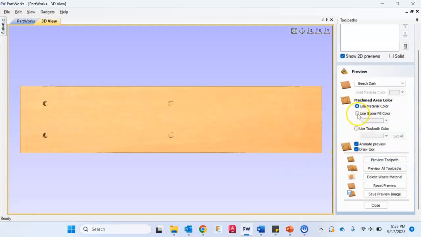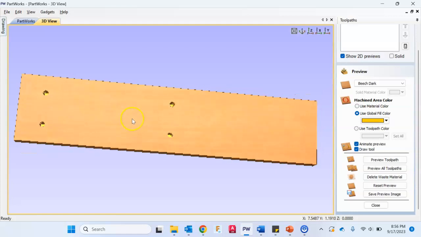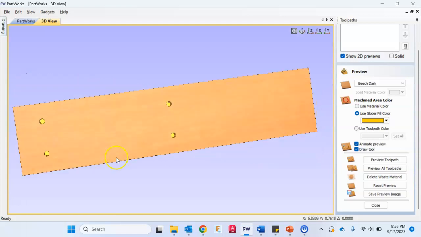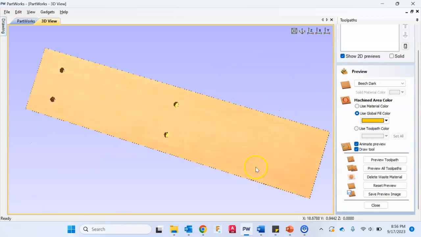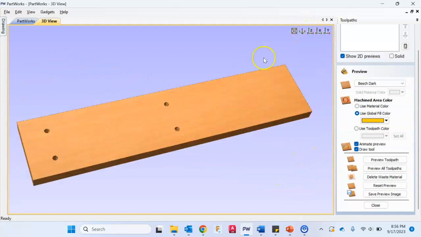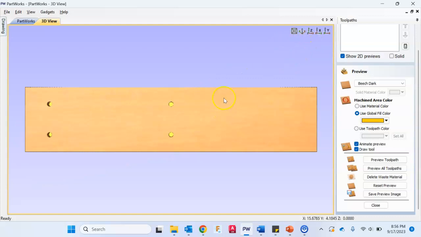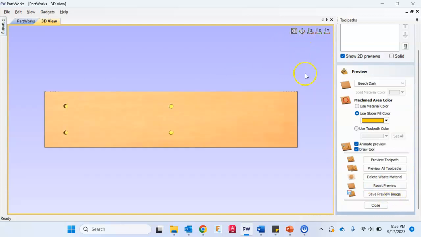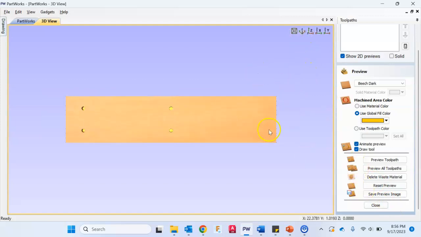If you wanted a global fill color so you can see exactly what is being machined a little bit better, you can move the part around to get a better angle if you looked at something specifically in detail. So a lot of different options there. I tend to look at it straight on, looking down at the top of the board. Now, we're done with that toolpath. However, we still have one more to create.